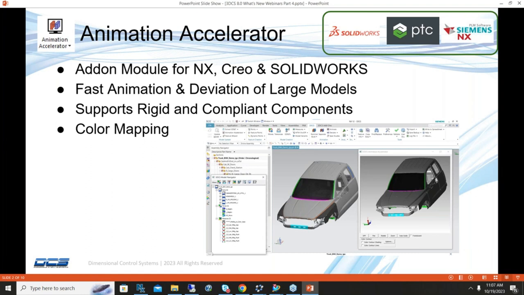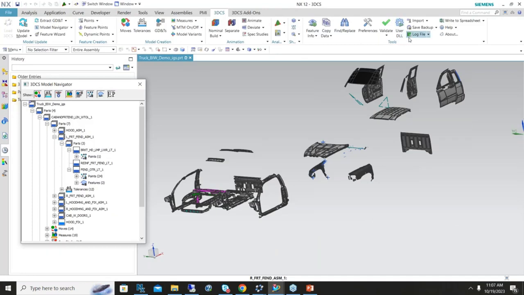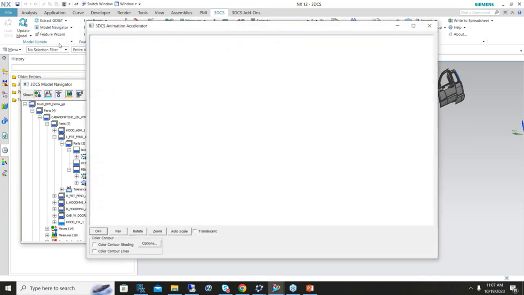So on that note, let me switch into the CAD. I'm using NX version 12 for this demo. This is a truck model, a quite large model with around 150 parts in it. To first launch the animation window, you have to come under the update model section. Under model navigator, hit the drop down and click on the Animation Accelerator.